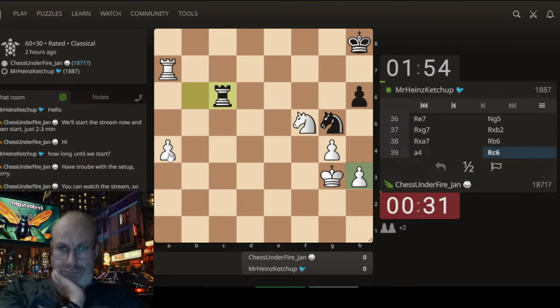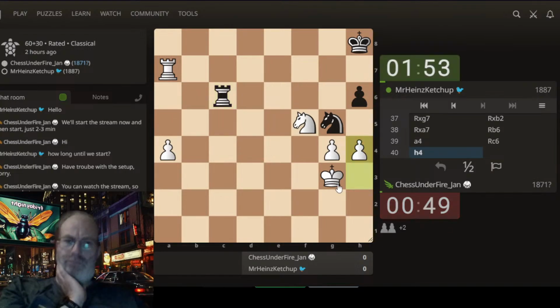30 seconds increment shouldn't be a problem now, because it's not a very complicated position. Okay, in some positions, of course, it's very tough to play with 20 seconds, but here might not be. I mean, you have h4, you have options, and it's hard to do something very wrong, honestly. Okay, it's still not over, of course, but h4 is perfectly fine, I think. Perfectly okay move here.